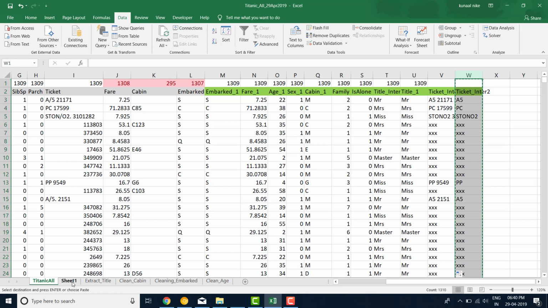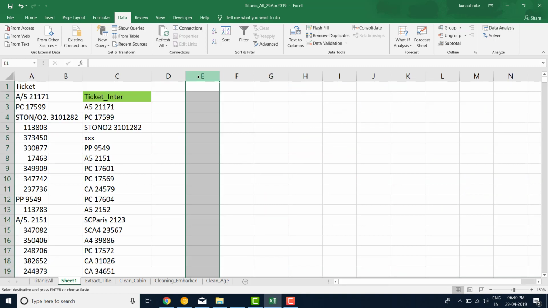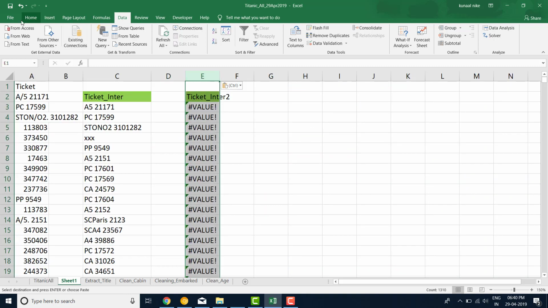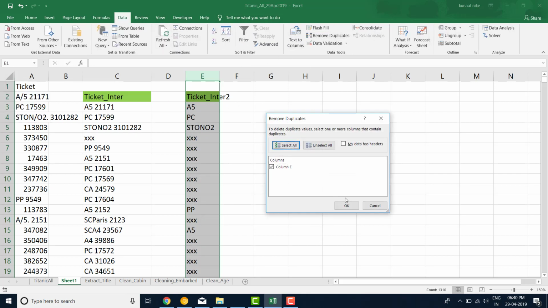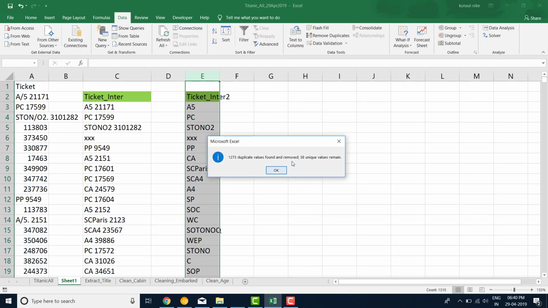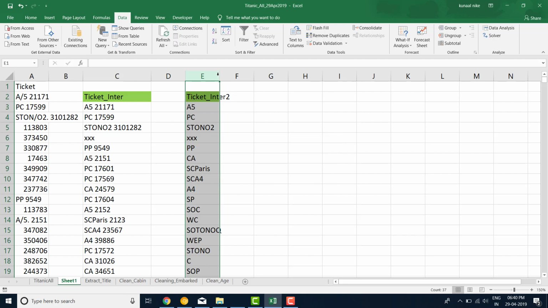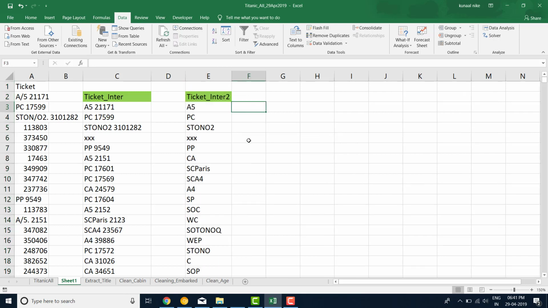Now let's see if we have further reduced the categories from here. Let's say paste special values and say Data, Remove Duplicates, right? Now we have 38 unique values remaining, which is a much more manageable set. So let's see if we can get a count from this, right?